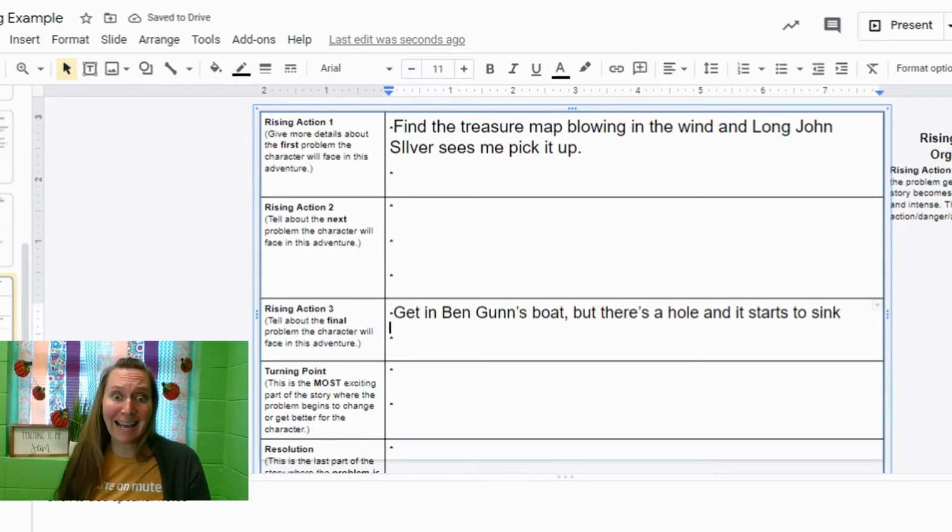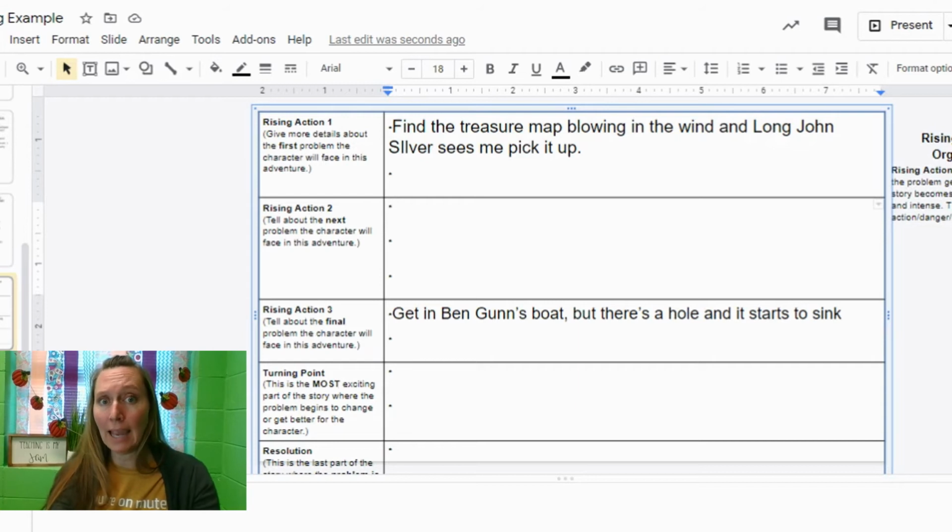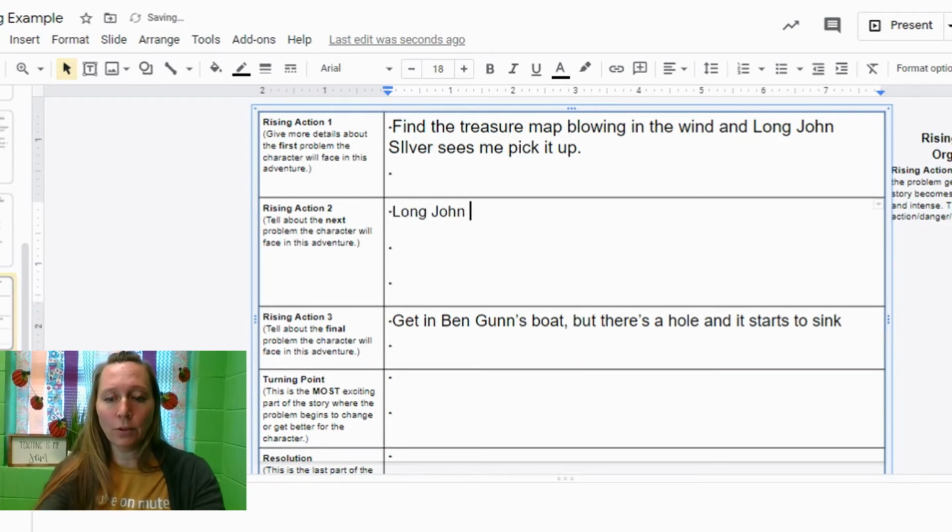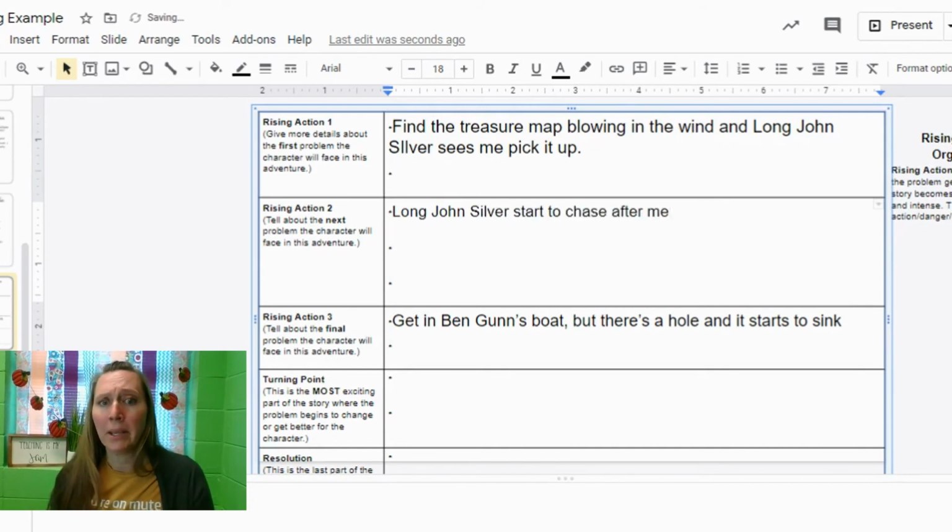So then, of course, I need something that connects the treasure map blowing in the wind and me picking it up to me being in Ben Gunn's boat and there being a hole. So to get to the boat, I'm going to have Long John Silver chase after me, which of course is my second rising action. Long John Silver's chasing after me. So notice each one of these is a problem. Long John Silver seeing me pick up the map, Long John Silver starting to chase after me. But then, of course, my biggest problem is that I get to Ben Gunn's boat and there's a hole in it and I start to sink.